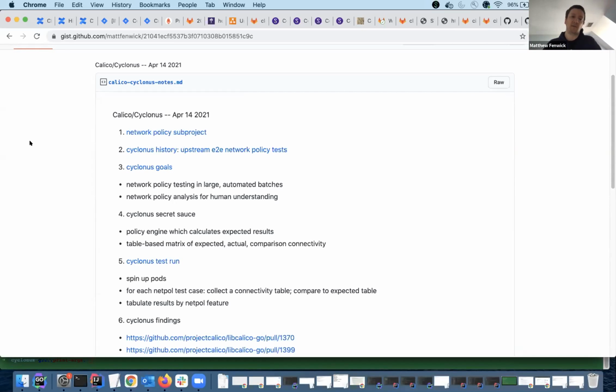So that's the twofold goals of Cyclonus, but basically it's around helping people to use network policies, understand the network policies, and make sure that everything's working the way they want it to work.